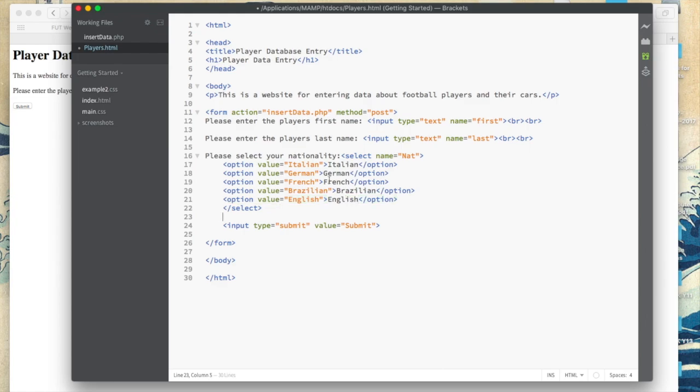Okay, now I want to show you how this works. So we've got the first input here, which is please enter your first name. The second input is please enter your last name. The third one is please select your nationality, and that's saved in the variable called nat. And then there are the options here. So let's save this file, Command S, go back to our preview.